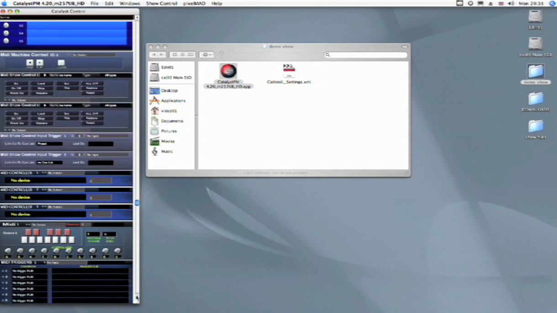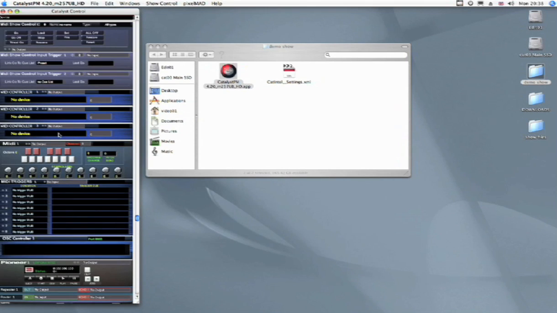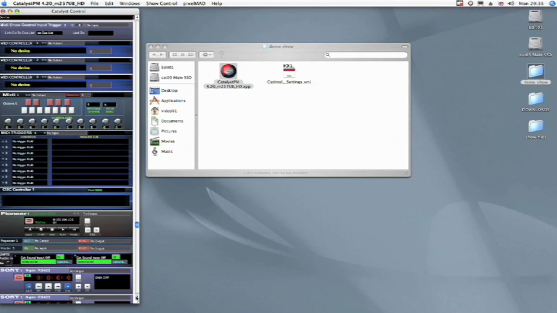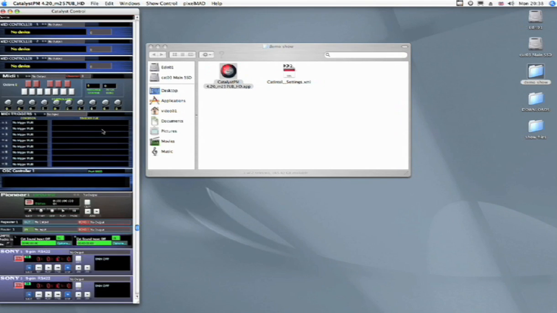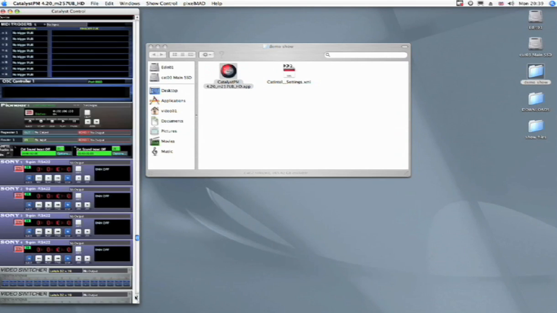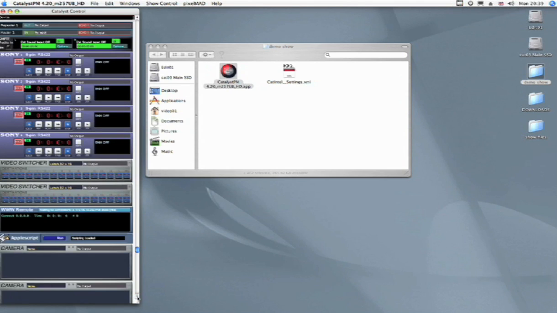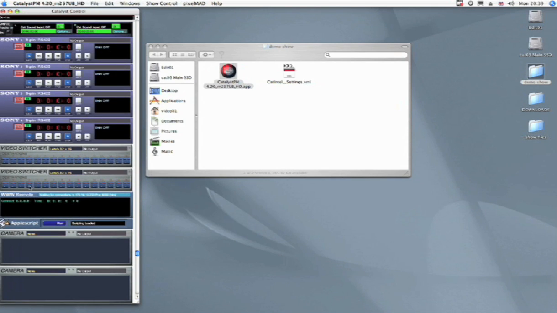We can attach MIDI controllers in this section here. We can output MIDI notes, program changes, and control changes. We can have any function of Catalyst be triggered by MIDI in this section here. We can control Pioneer DVD players and Sony 42 players as well. And we can control video switches. We can also be controlled by Catalyst's inbuilt web server. We can run Apple scripts.